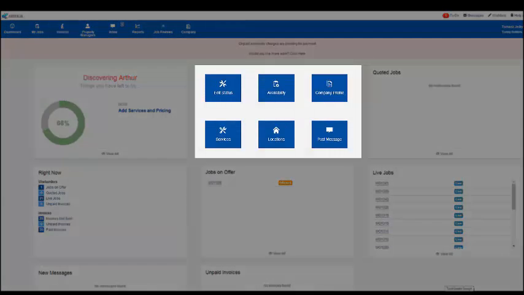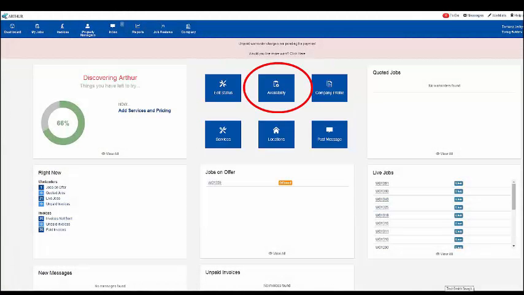The next panel, made up of blue buttons, are shortcuts to areas of the site where you may need to make changes. For example, your availability to take on jobs, or areas where you're prepared to work. These are things that the property manager needs to know about.